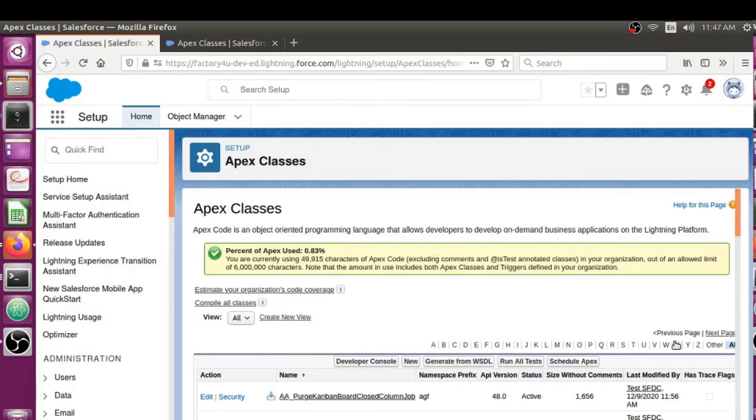If that is a situation you face often, then this is what you should look for: how you can compare the two orgs and find out which components were created in the dev org and are not present in the QA org. So let's look at how you can do that.